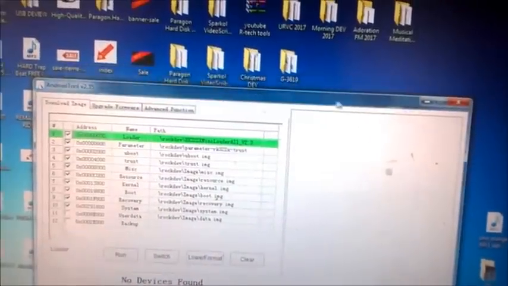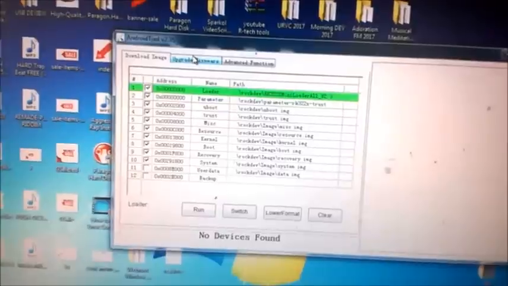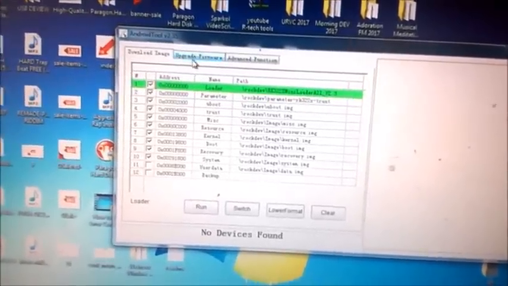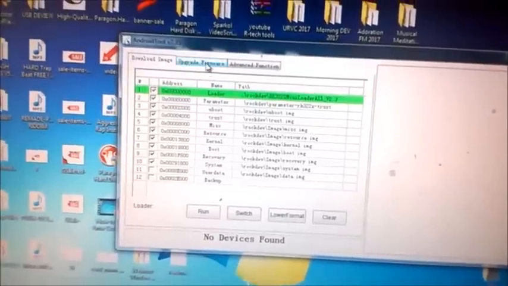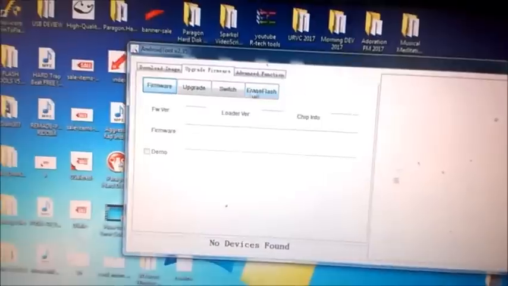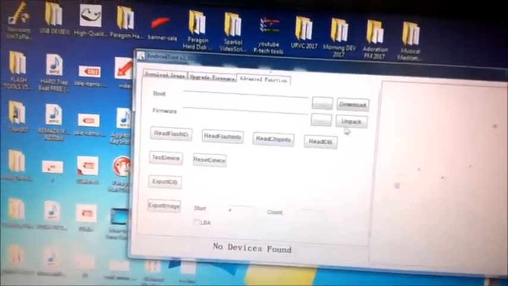So regardless of the problem that you're experiencing with your Android box, if it is not coming on, if it's stuck on the Android screen, if it's acting up, whatever the case may be, you will want to erase flash and then you will want to upgrade. In this case, we are just going to upgrade.